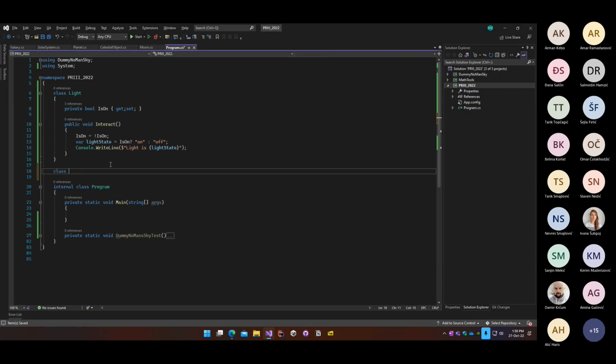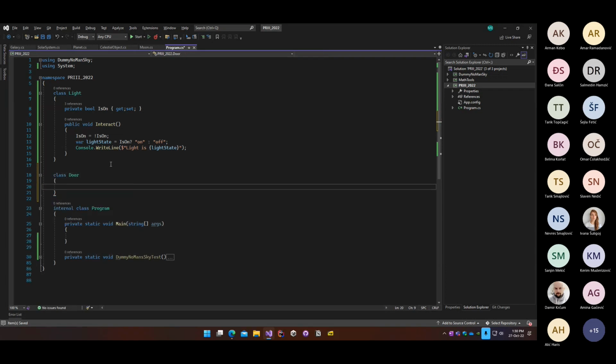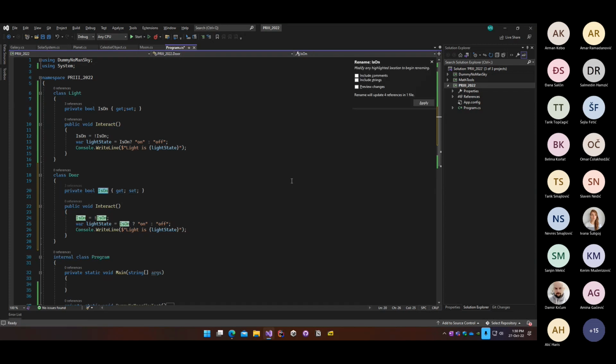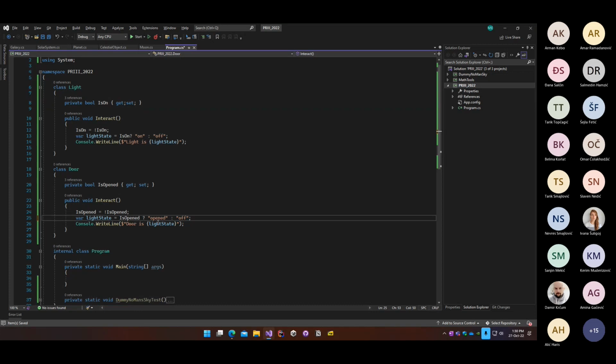Sometimes I would like to interact with a door, to open the door or close the door. So for example, we have a class called Door. And I can actually even copy this and simply rename isOn to isDoorOpened or closed, right?